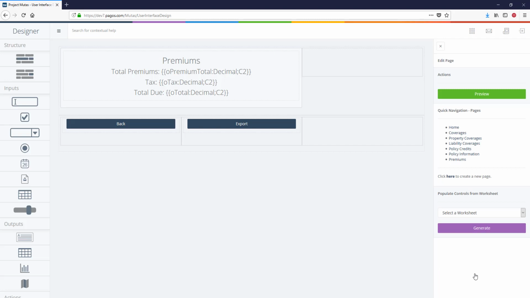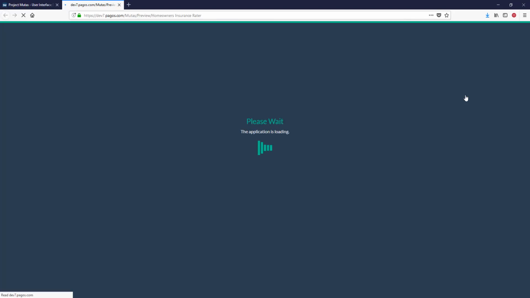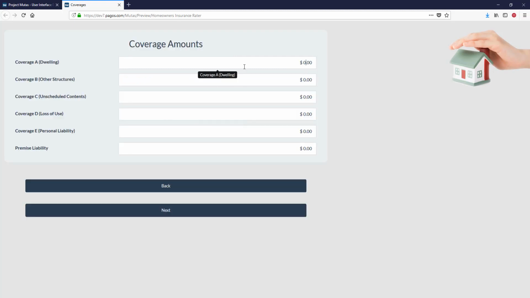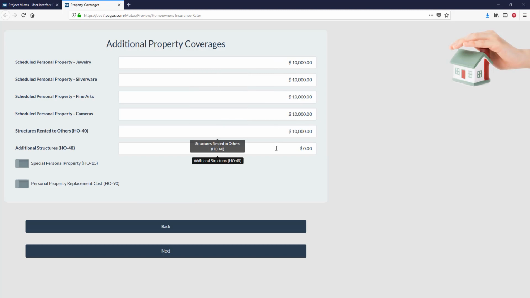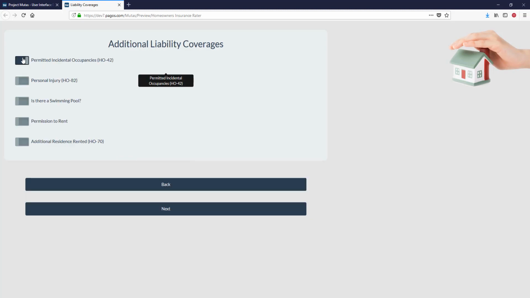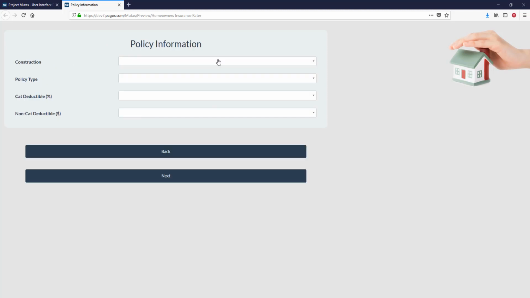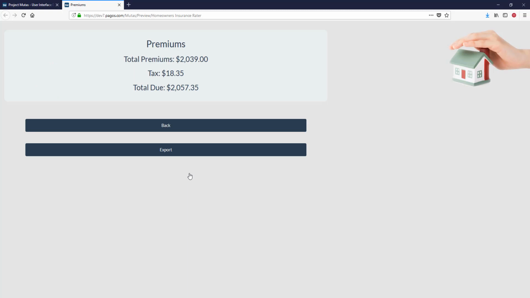Now let's do a preview and see this in action. I'm going to begin by filling out these fields and entering some data. The final page of my application gives premium results. Now we can click the Export button to get an Excel export of our template.